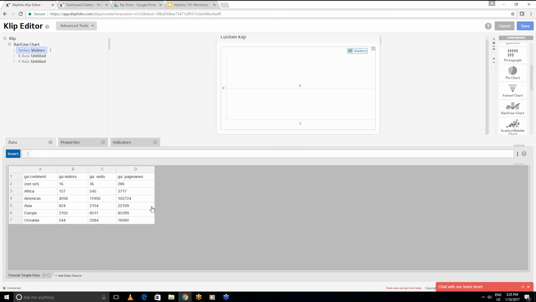Now that I'm done in the properties section, I'm going to head on over to my data. This is where I'm going to work with my data source. We'll see our data source here. You can see the data source label at the bottom.